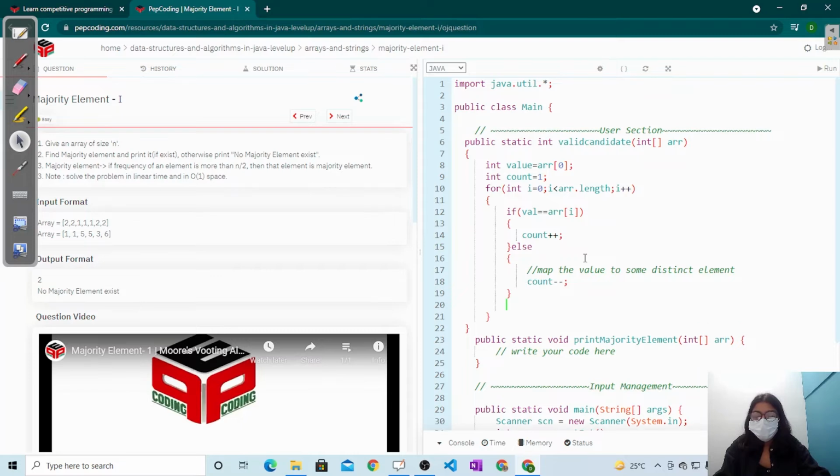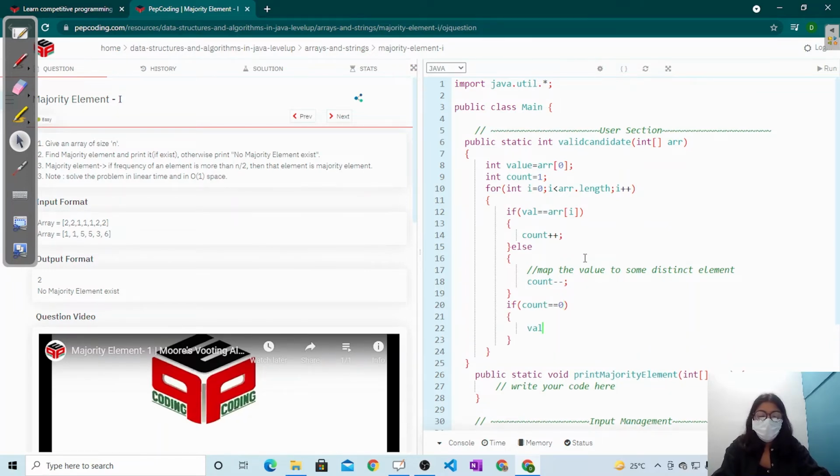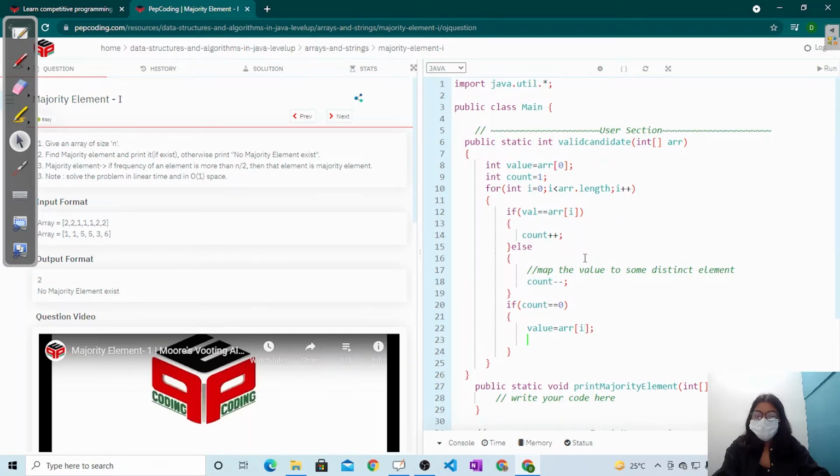And now one condition we had: if my count becomes equal to 0, then I change my value, that is I check for another element, so my value becomes equal to ARR of I, sorry, and my count is again initialized to 1. Then we are going to return my last value, the number that remained, which can be my valid candidate, so return value.